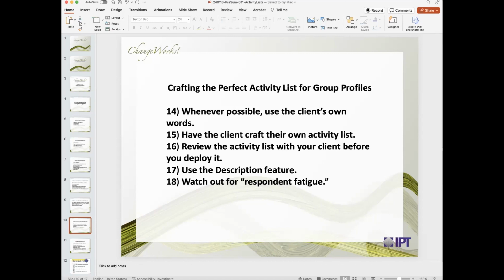That description feature that's on the system can be very handy when you're particularly working with group profiles, so that you can at least try to get everybody to interpret a specific activity the same way. On an individual profile, it is unnecessary to use the description feature. Don't spend your time doing it.